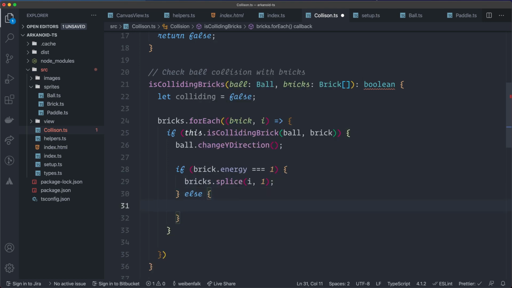Else brick.energy minus equal 1. We remove 1 from the energy for the brick. And then we have this little let up here colliding. We're going to set that one to true.